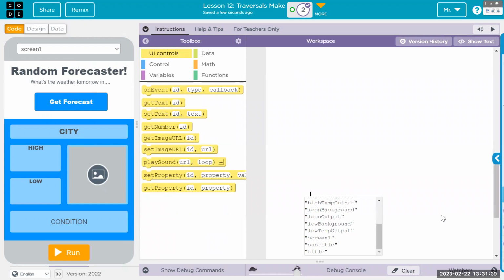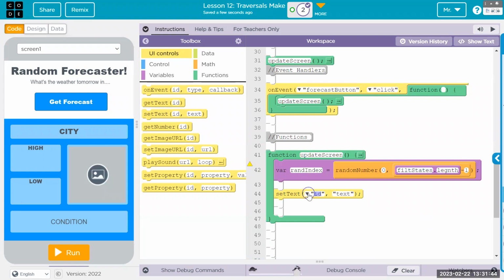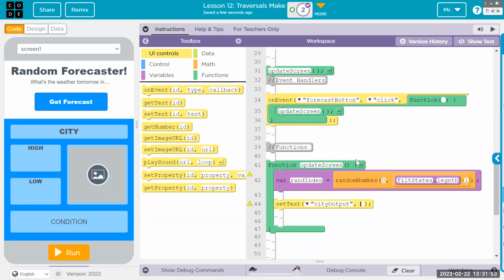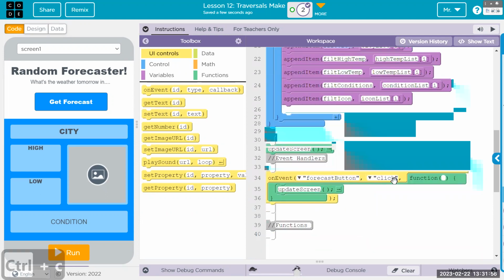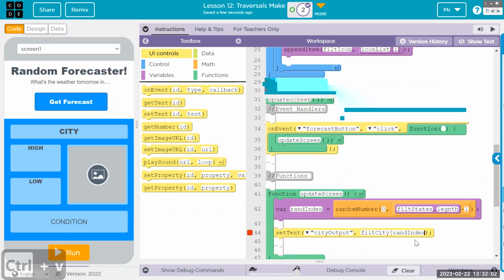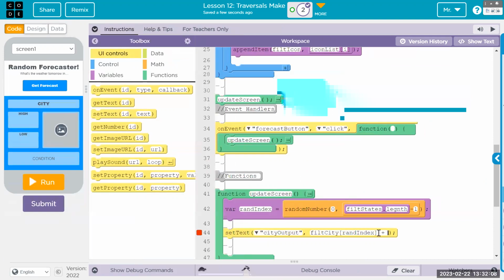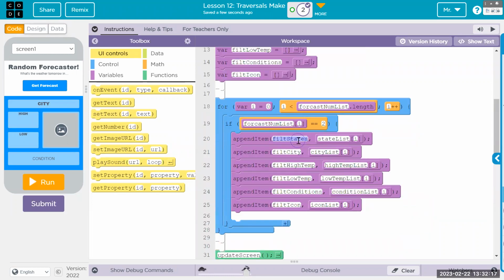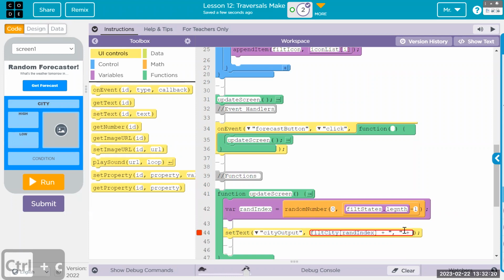So we want to, come on, computer. There we go. We want to set the text of city output to, we want to combine the train cars, whatever's in the filtered city list at index rand index, followed by a comma, but in quotes, so open quotes, comma, space, close quote, followed by whatever's in filtered states at index rand index.